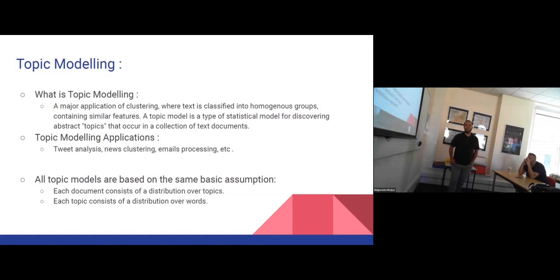All topic models are based on the same basic assumption. Actually, it depends on two basics. First, each document consists of a distribution over topics. If we have a document, it might be an article, it might be a book, it might be news, so it contains a distribution over topics. Maybe one document contains 3 topics, maybe 1 topic, maybe 5 topics. And at the same time, each topic consists of a distribution over words.